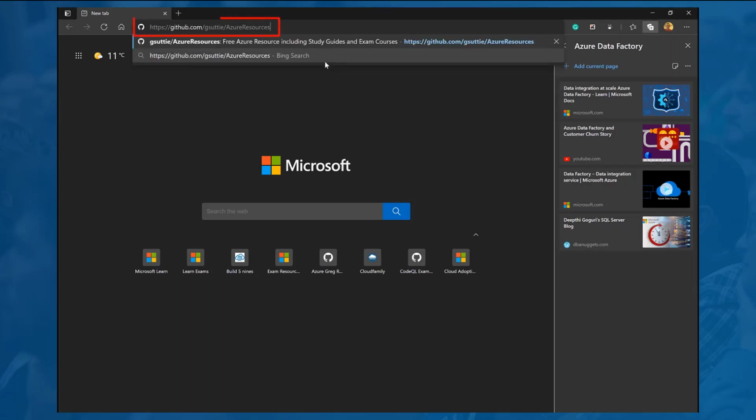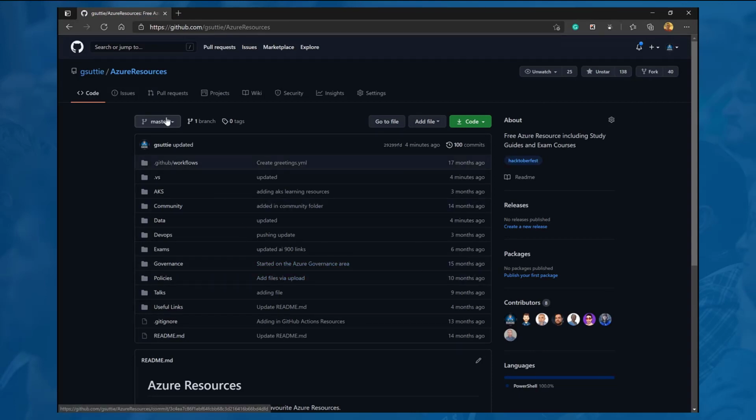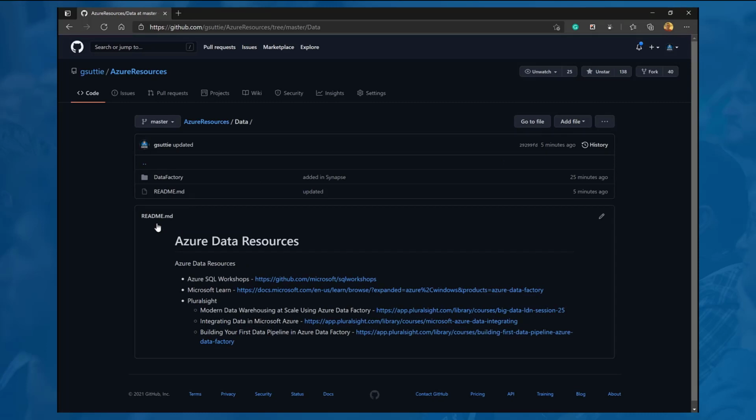So this is my GitHub account where I store all my useful Azure resource links for everything that I come across over time. In here I have a list of resources for AKS, community content, data content, DevOps, Azure exams, Azure governance, Azure policies, talks that I've given, and some useful links. Let's take a look at the data ones, because that's the one we're interested in for this session. Within data I've also got a Data Factory folder, but first of all let's talk about the data resources.